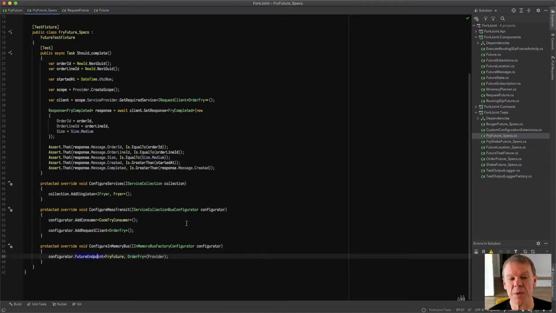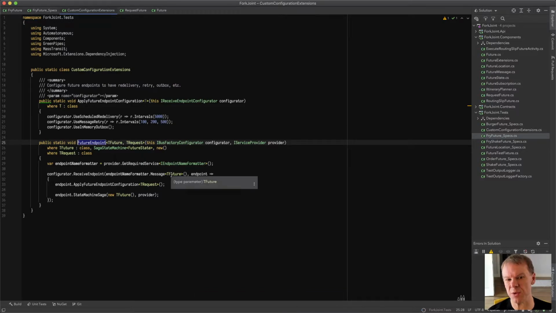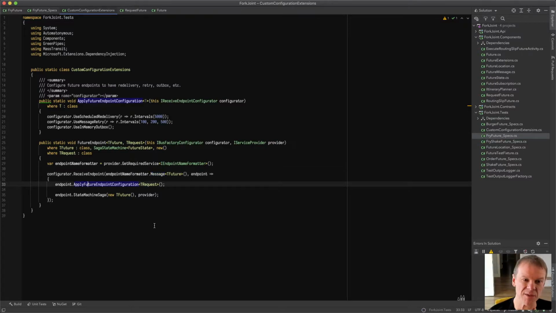And then as I'm configuring the bus, I need to add a future endpoint. And this is just a shortcut that I've made to register a future on an endpoint. If you remember the previous code, I've trimmed it down a little bit, but it's pretty simple. I'm just naming futures based on the name of the future. I'm really hacking this to use the endpoint name formatter of the message, which really just takes the class and gets a name. And I'm using that to get the name for the endpoint. So what this ends up being is like fry-future. And then I apply the future endpoint configuration, which sets scheduled redelivery, message retry. These are just conventions that I've put on here.